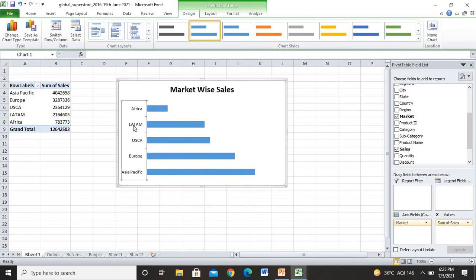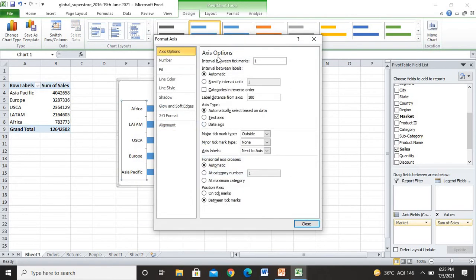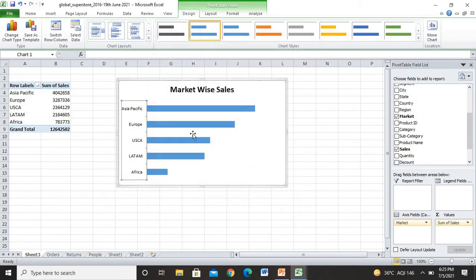So I want to align the axis also. I selected this, right click, format axis. I'm using Microsoft Office 2010. You may have a later version also, but you need to go to the axis option. There's a thing called categories in reverse order. So I adjusted these categories in reverse order.